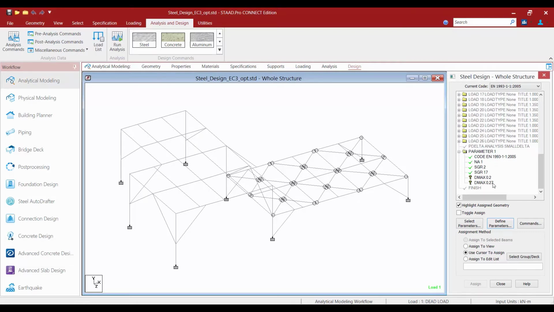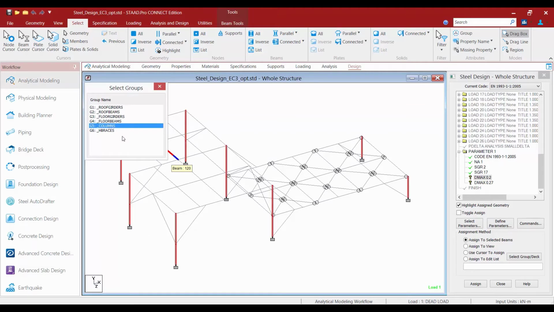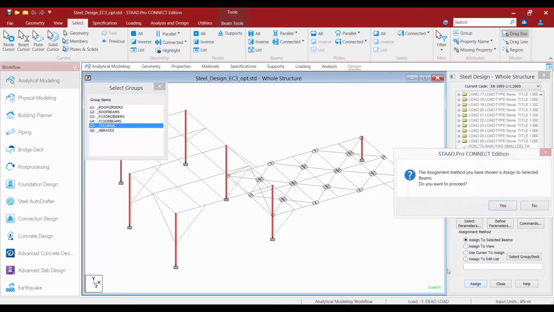Let's go ahead and assign these to the appropriate members of the model. The Dmax of 0.2, I'm going to assign to all of my columns in my model. Now I went ahead and created a group for the columns in my model to make selection easier for myself later on. To select the group, I'm going to go to the Select tab in the ribbon toolbar and select the group icon. And from the Select Group dialog, I'll select my columns. I'm going to ensure my assignment method is set to Assign to Selected Beams, and then we'll click on the Assign button.